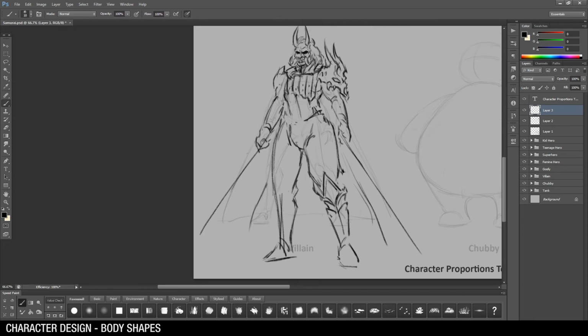All these transformation tools can be accessed by pressing Ctrl T. Of course, I'm using the lasso tool to isolate each section of the drawing so that I don't transform the whole drawing in one go.